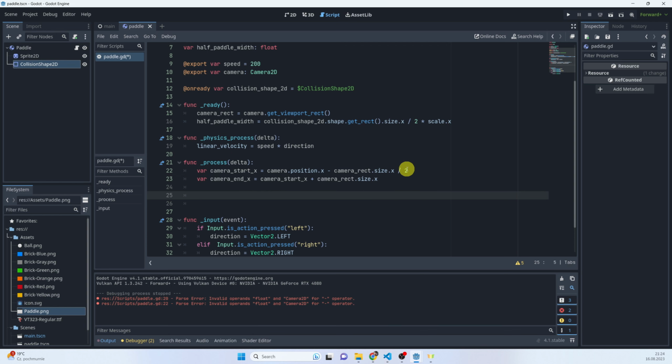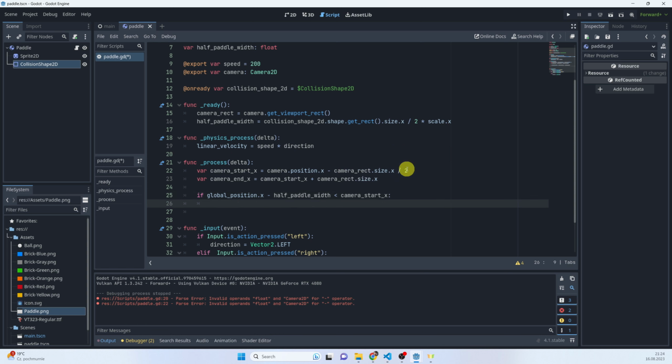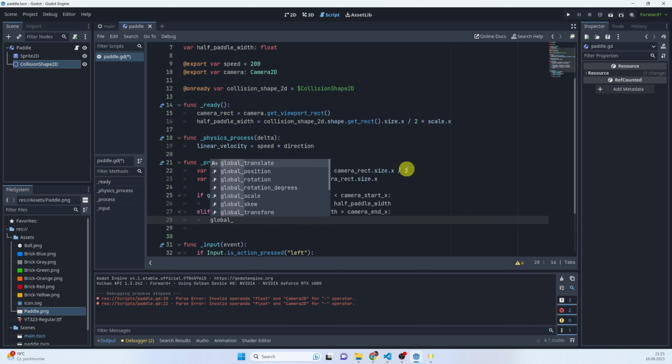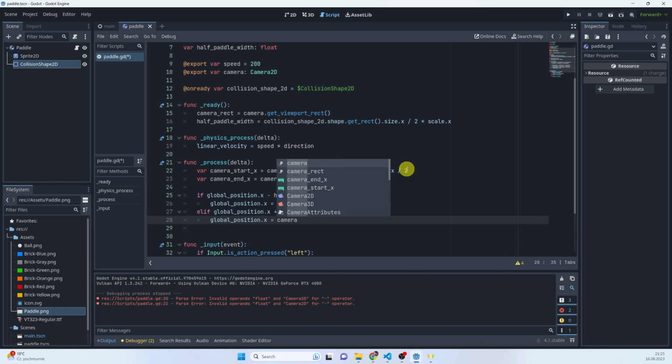Okay, and now we can write our conditions. So if global position X minus half paddle width is less than camera start X, global position X is equal to camera start X plus half paddle width. Else, if global position X plus half paddle width is greater than camera end X, global position X is equal to camera end X minus half paddle width.